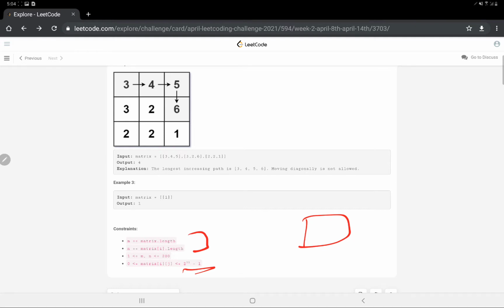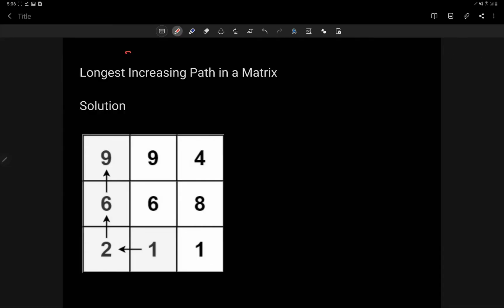Now let's see how we are going to solve this problem. This is the example that I have taken, and it's given in the question only. We can gather one thing from the constraints: it cannot be a matrix with size 0. It should be 1, or it will range up to 200. That's all we get from the constraints, nothing else.